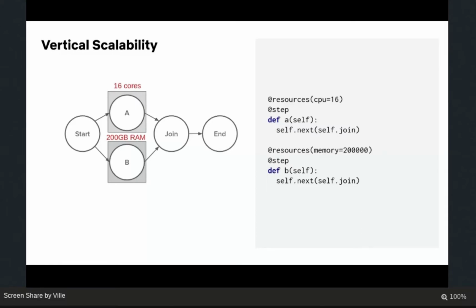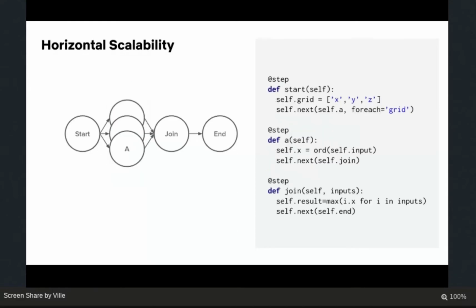Now, this is vertical scalability. I mean, just give me bigger boxes. Another way of doing things is horizontal scalability. So I want to build more models. I had that one example where the data scientists wanted to build country-specific models. And here's that case.